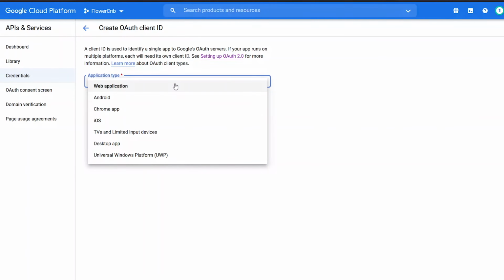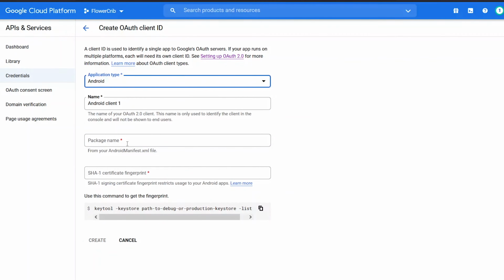Now we'll create the credentials for the Android platform. The application type will be Android and we'll provide it a name. I'll call mine Android app. Now for the package name, we can use the same value that we used for the iOS bundle ID.